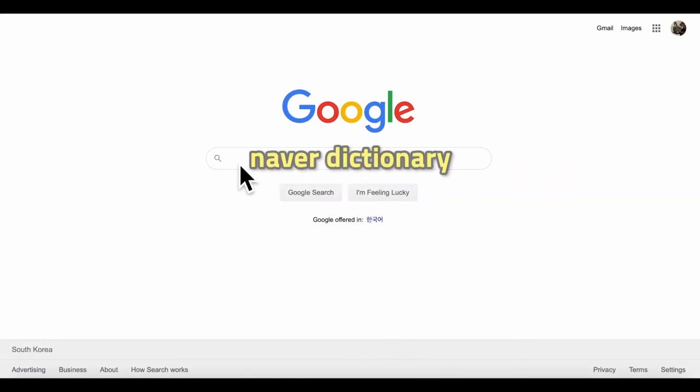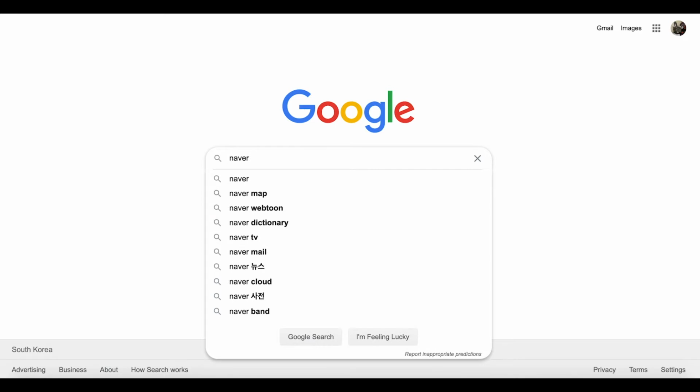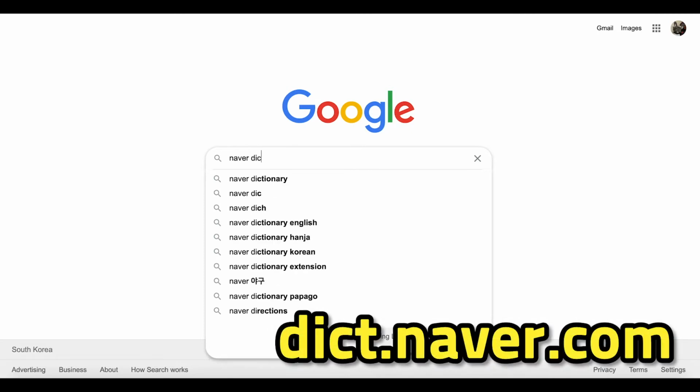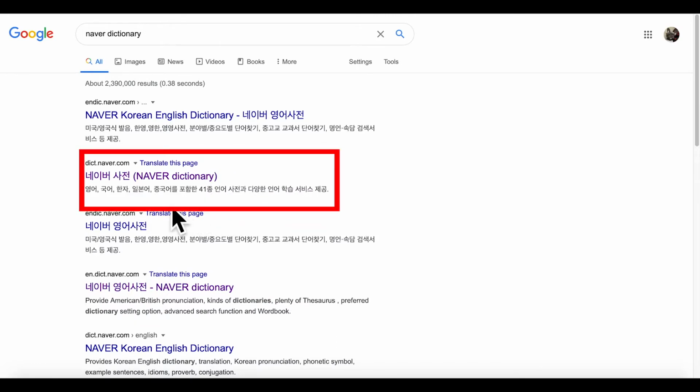First, search Naver dictionary on Google. Naver is the most popular search engine in Korea, like Google, and it provides a very good dictionary. You can simply visit naver.com, but it's all Korean, so you can just visit dict.naver.com or search Naver dictionary on Google. There are some errors if you translate the page with Google, so just visit the website right away.